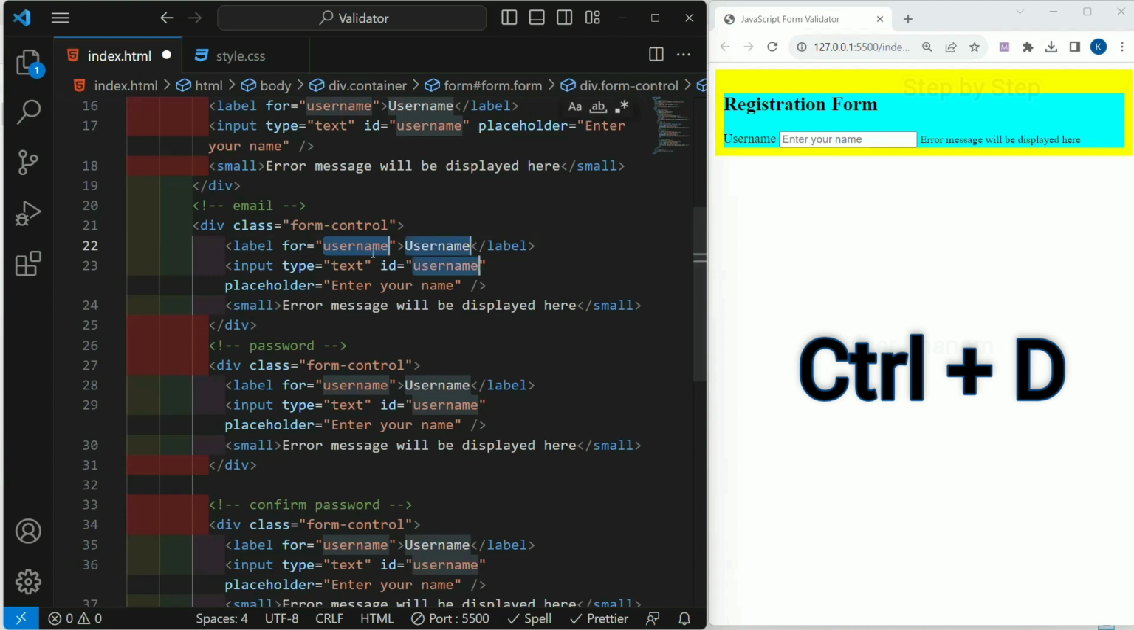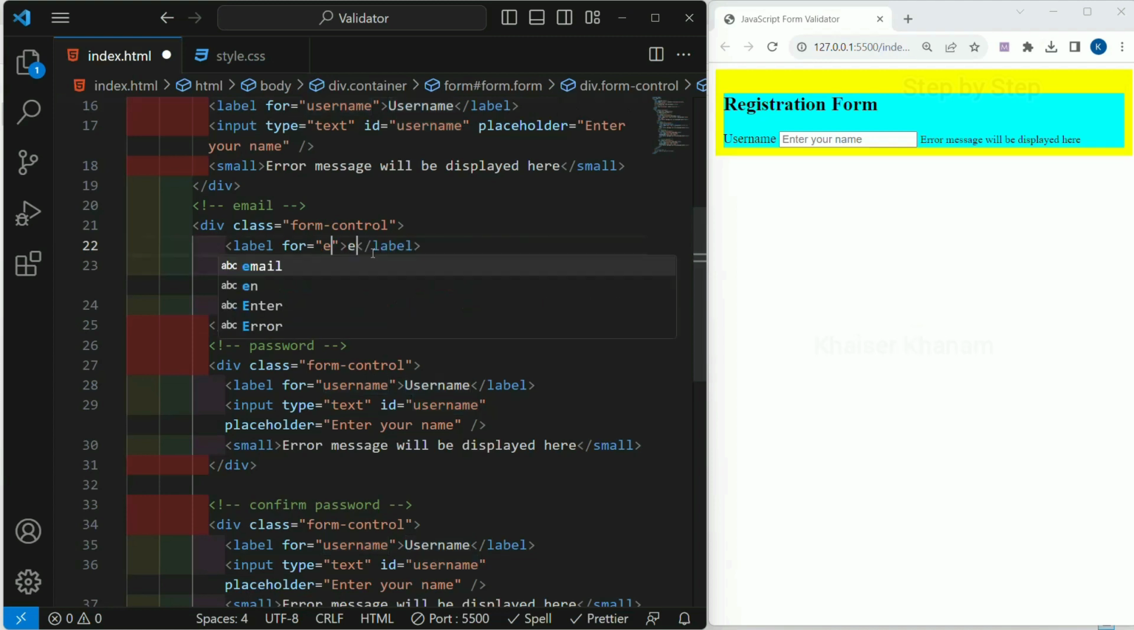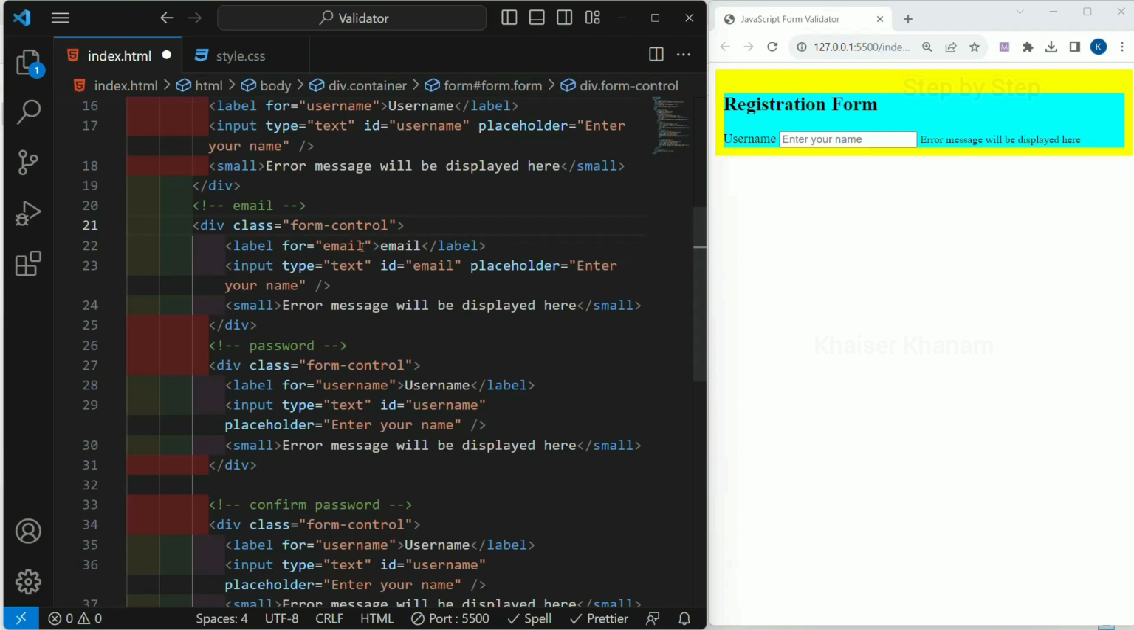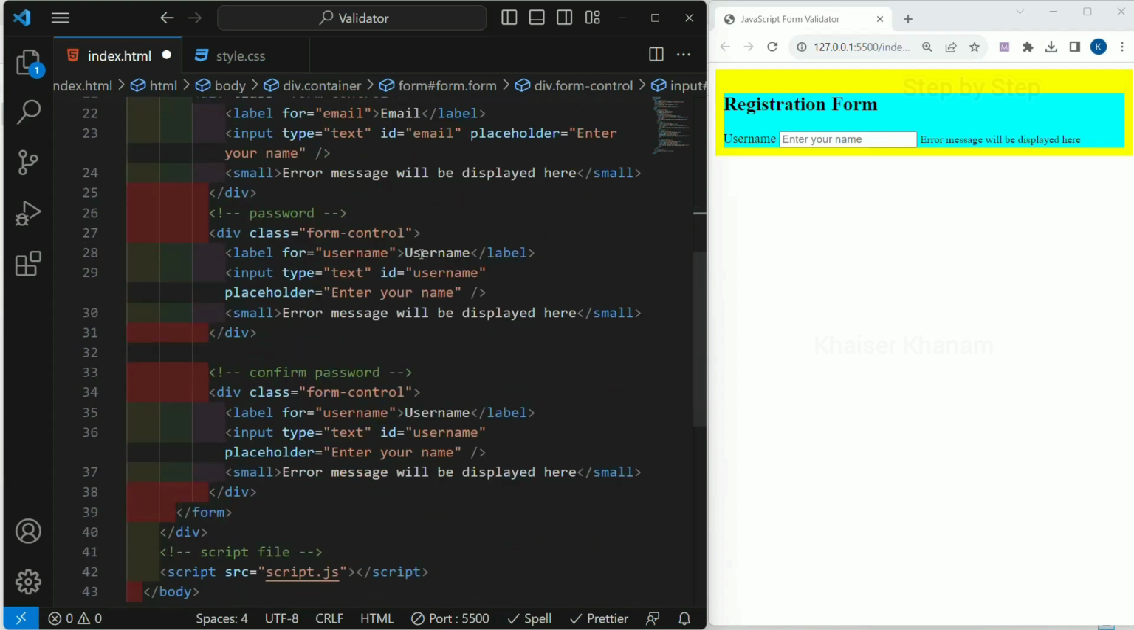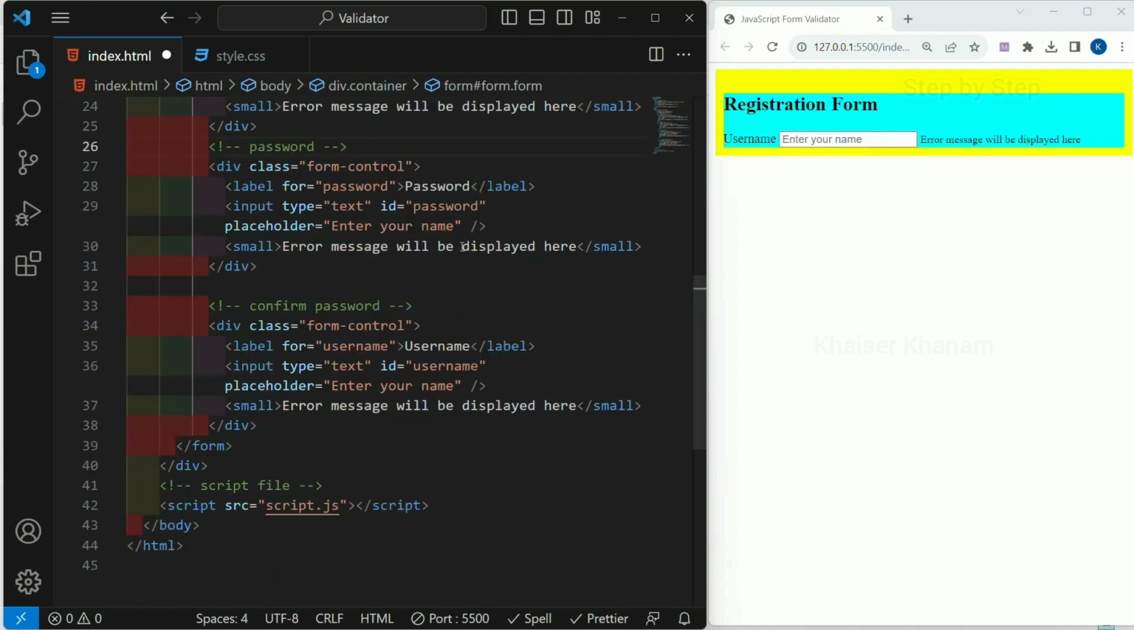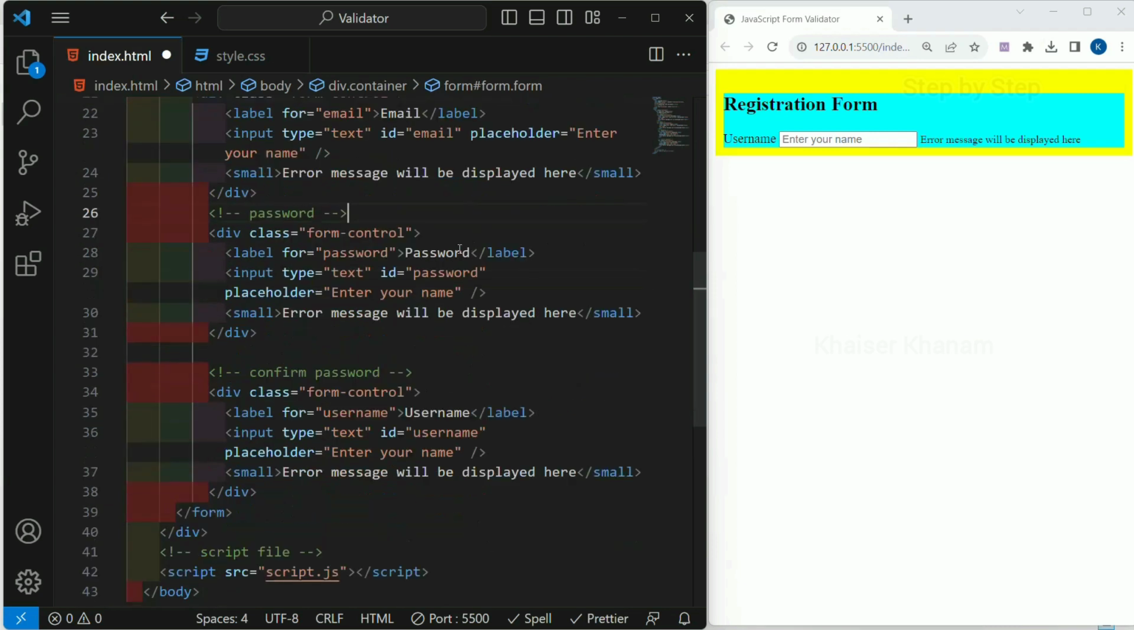I will select this, Control D. I'm just going to change it to email. For will be this one, and here I will just change it to capital. Enter your email. Similarly, select this one, Control D. I'm going to change it to password, and here I will just change capital P. And here also we have to write enter your password.